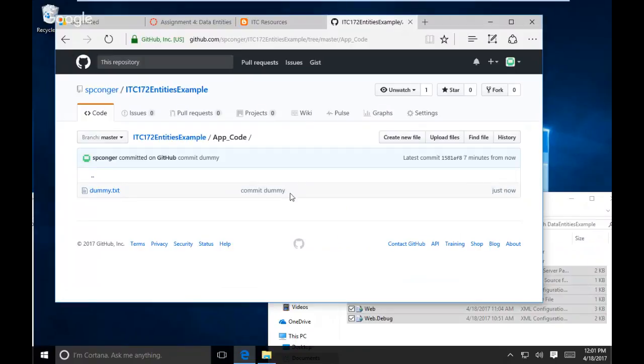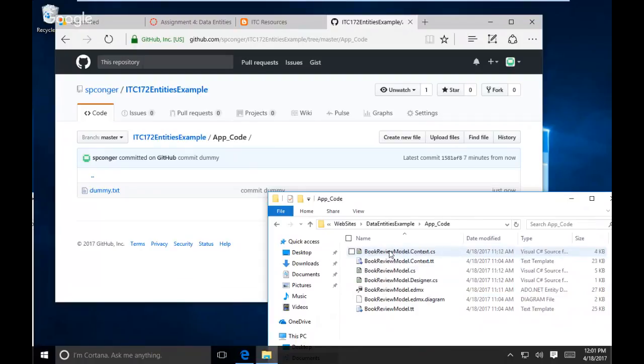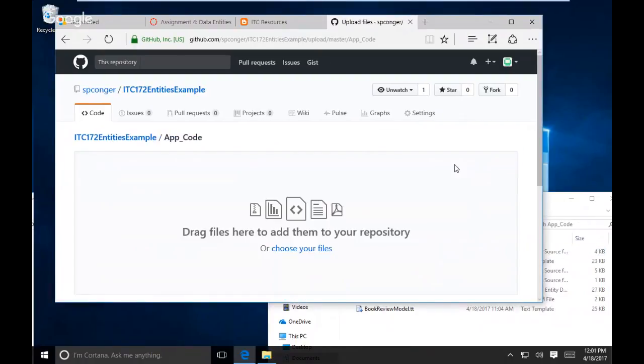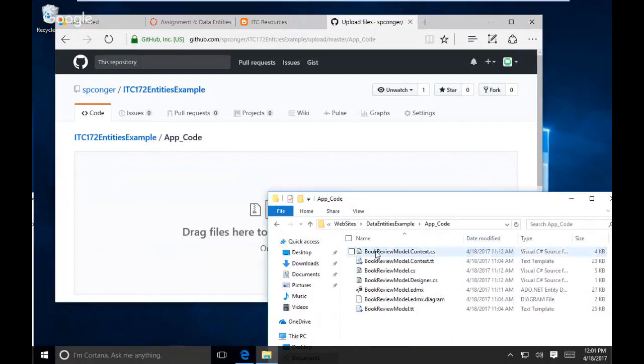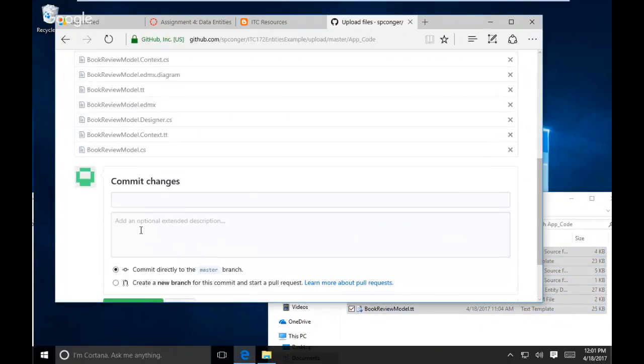So when it won't upload the whole folder, you have to create a folder, and then I create a dummy text file because it won't let you do an empty folder. And then having done that, I can take all the app code files and upload them. And then I will commit. Basically, these are just the data entity files.